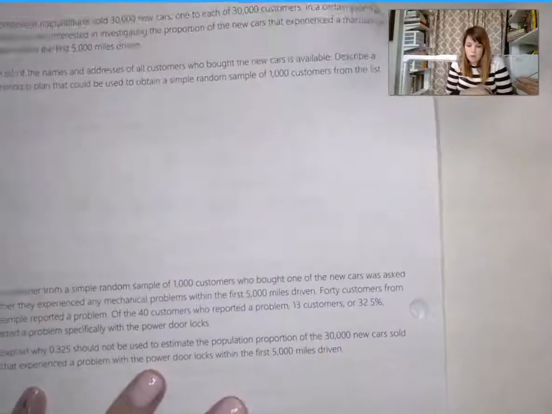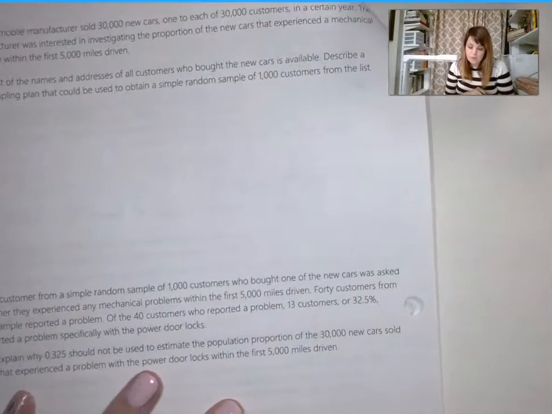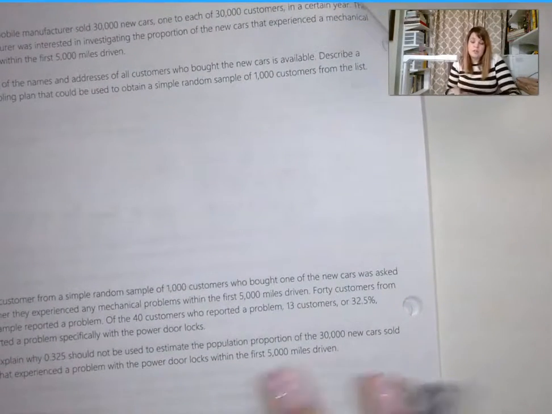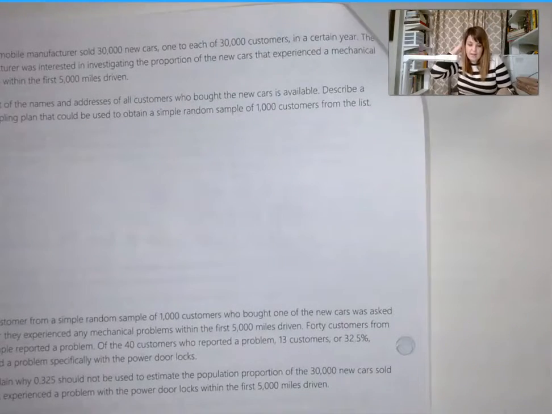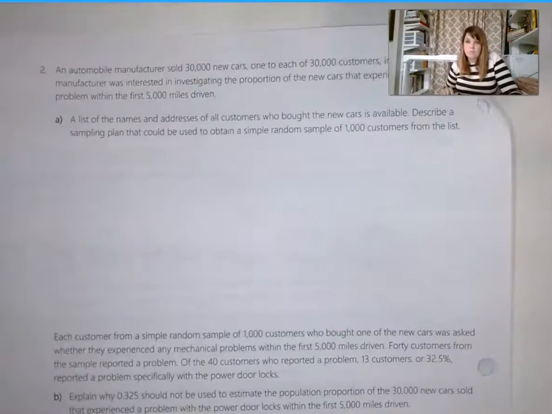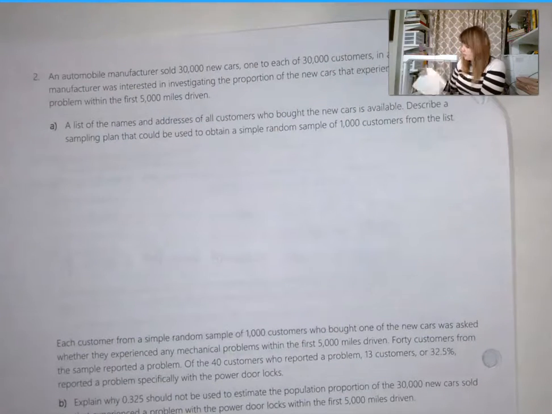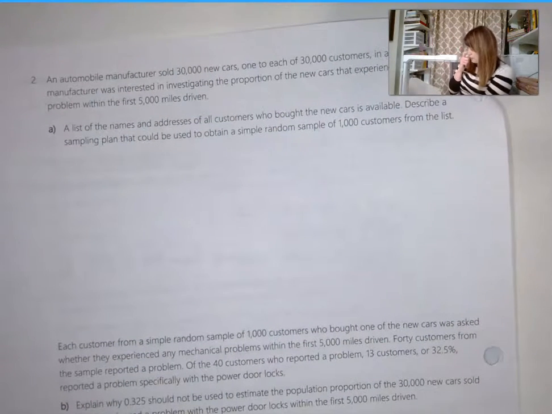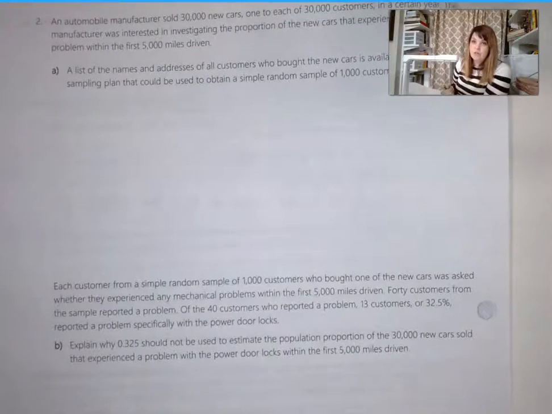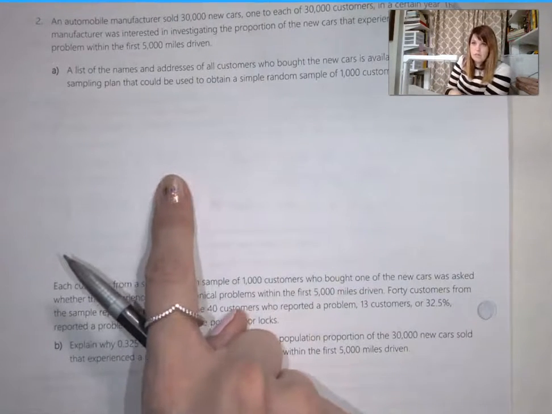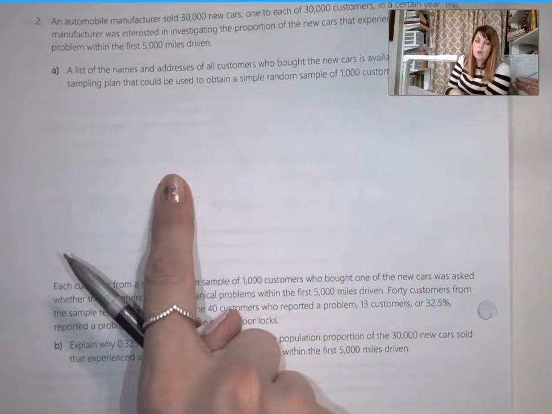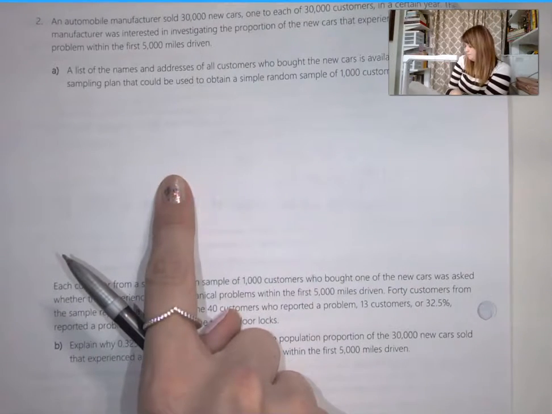Number two, an automobile manufacturer is trying to determine the proportion of customers that have an issue with their car. So part A, I think, is very straightforward. Describe a sampling method. You could use the hat method here. You could use your calculator. The most realistic is probably using an online website. So this one, there's nothing tricky about this one. You just need to know how to describe taking a random sample.